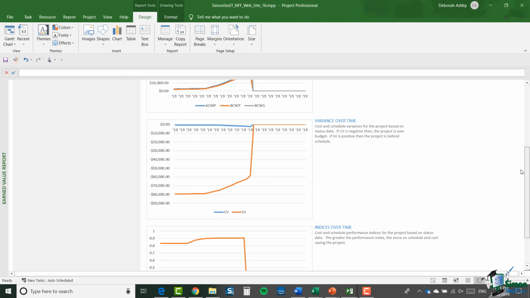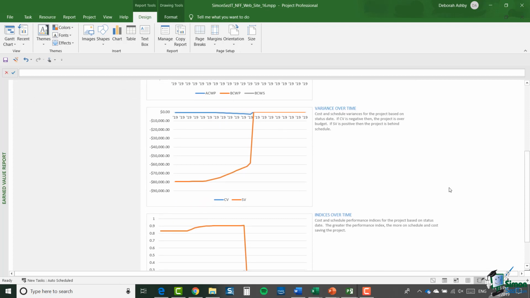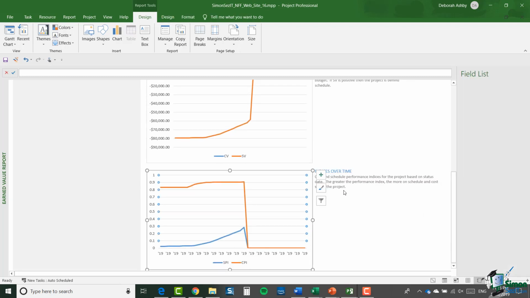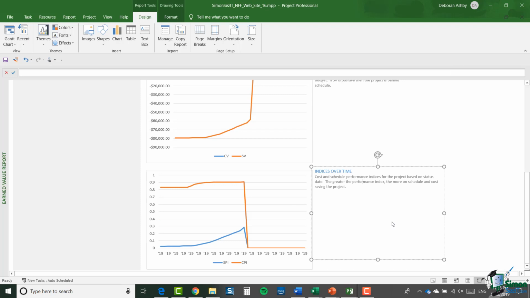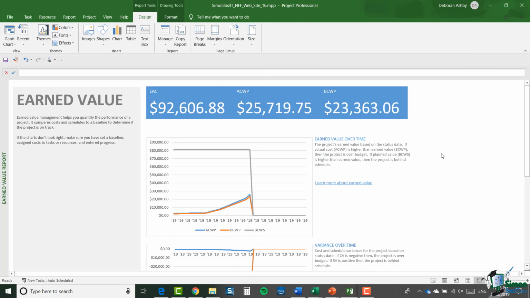Now if we scroll down, we can see the variance over time. So this is CV and SV. And as I mentioned earlier on, negative values are not good. One point to note here is that the text on the right is actually wrong. The last sentence there, if SV is positive, then the project is behind schedule, should say, if SV is negative, then the project is behind schedule. And then at the bottom, our final chart, we have indices over time. So this is the SPI and the CPI. And again, as I mentioned in the course, you really want those to be at 1. So that's the current situation.